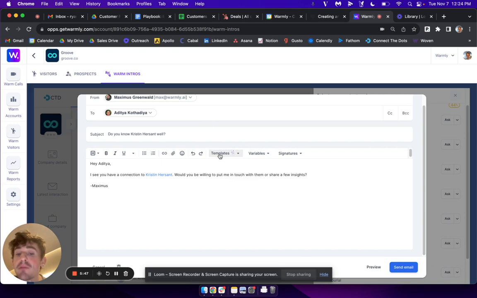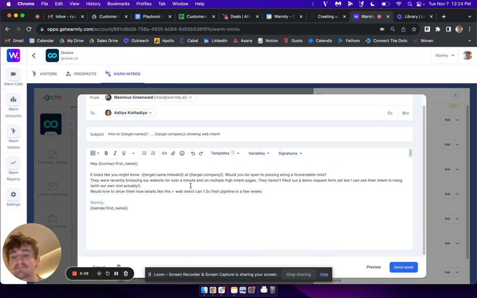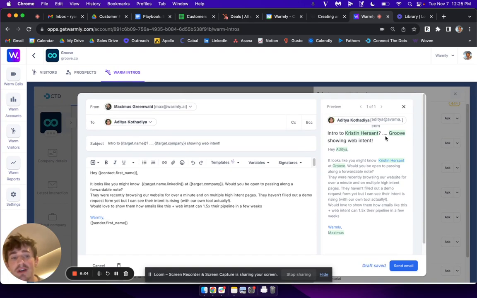Now, an important part of this is templates. Because what you're able to do is adjust the messaging based on these templates. So for example, let's go ahead and take a look at this one. Intro to Kristen or Sant, Groove showing web intent. Hey Aditya, and this is something that Warmly created. It looks like you might know this person at Groove.